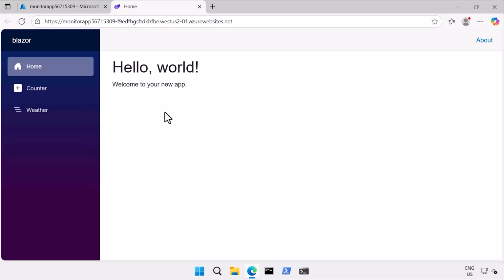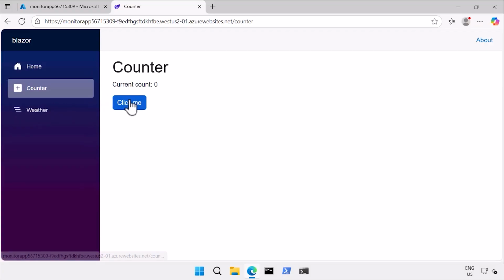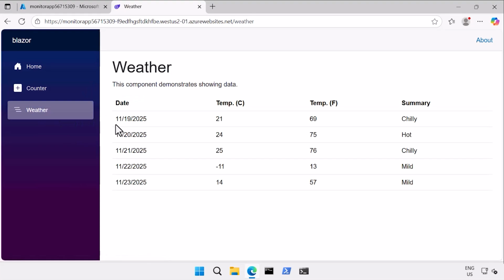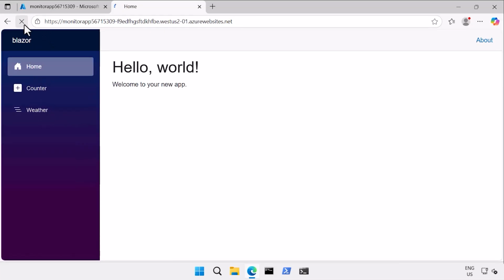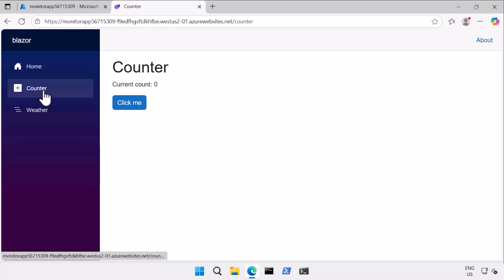Now the application is started. You'll see that it's got several tabs. I can get into a counter. I'm just going to create some activity here and go into the weather, come back into the counter. It just resets, but I just want to do a couple of things in here, jumping back and forth, reload the page. Again, just to create a bunch of activity, response rates.